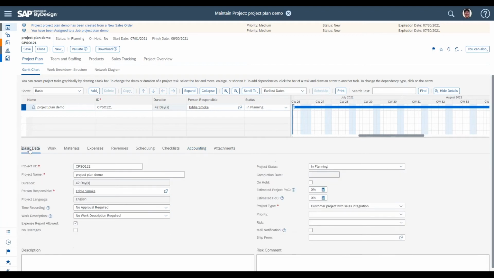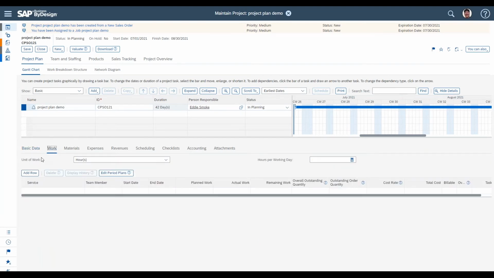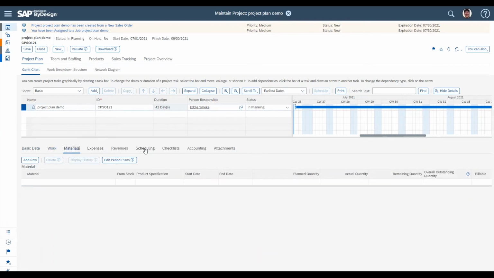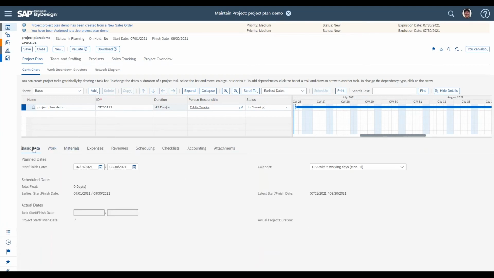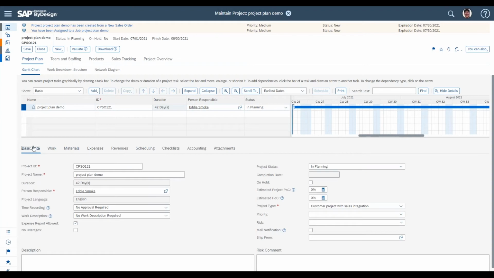Now on that note, what we're going to go through today is going to explain how you can build out your project and break it down into a further structure, but you don't necessarily need to, because as you can see on this row here, we can define the type of work that's going to be done. We can define materials, expenses, revenues, the scheduling.